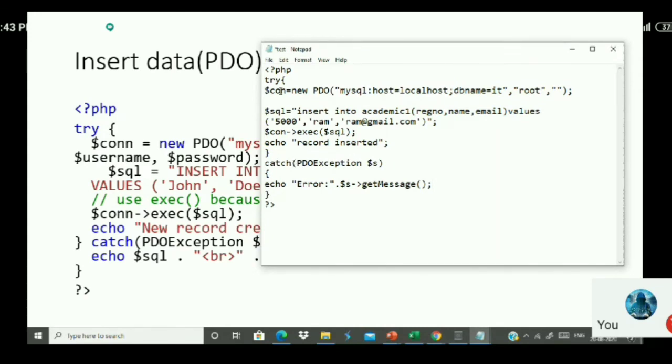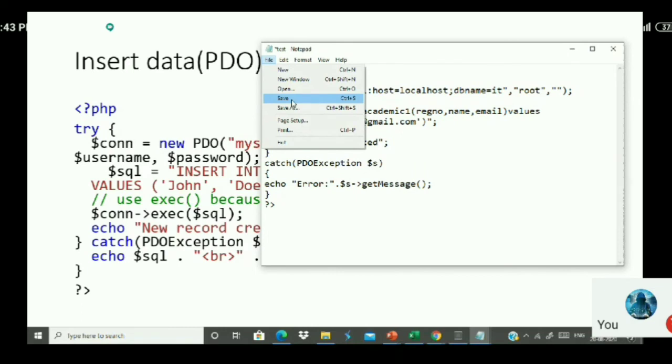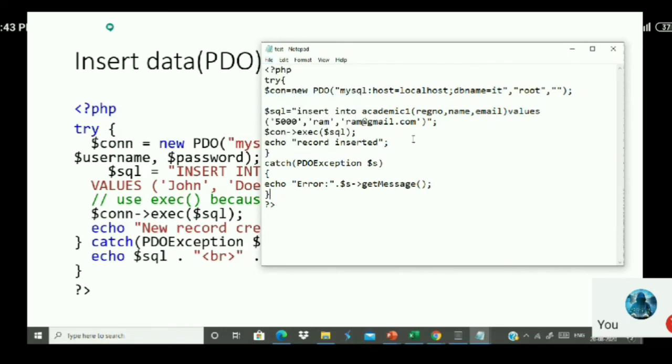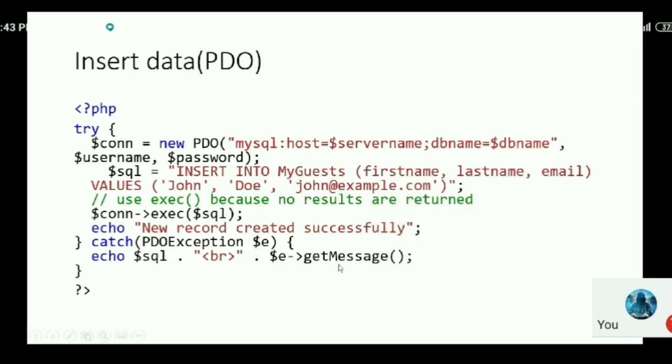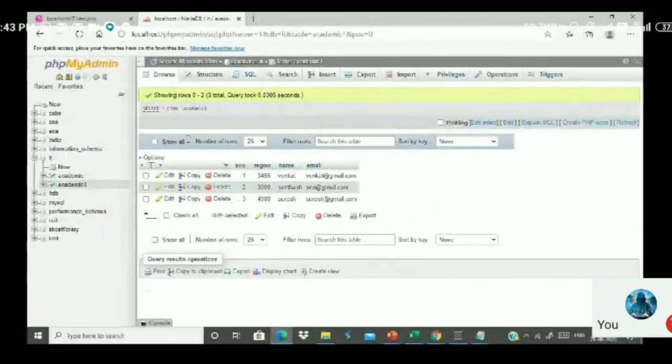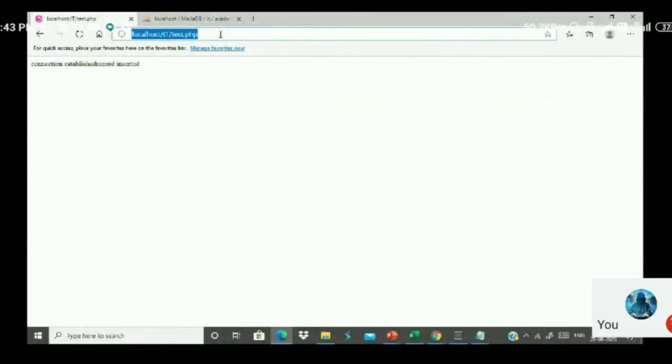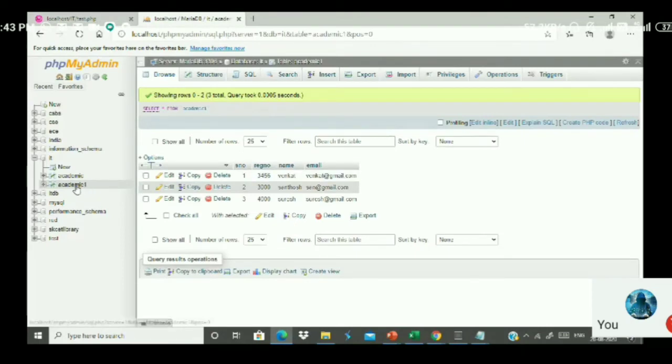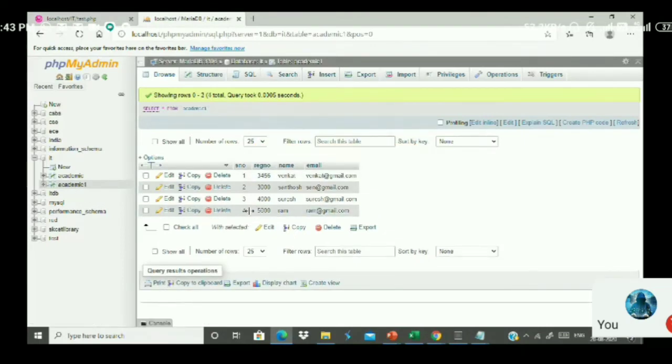Get message here. Okay, now I will just run it here. Now you should have the fifth record inserted there. Okay, so record inserted. Now just go here and check whether the data has been inserted in academic one. Yes, data has been inserted with the number incremented to 4 here. Okay, so these are the three ways to insert the data inside the table.